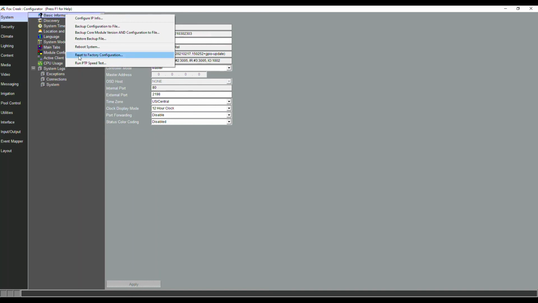Next one we have here is reset to factory configuration. What this will do is this will wipe all of the programming. It will bring it back to square one. It will not revert the firmware, so whatever firmware version you're on, that will stay. It will just wipe out your programming completely and you can start again from scratch.